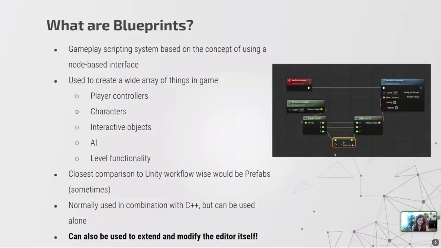So in that sense, it is sort of like a prefab, but as we're about to talk about, it kind of covers a lot more, because when we say blueprints, we're not just referring to the type of blueprints that go directly into the level, but anything that utilizes this visual scripting system.